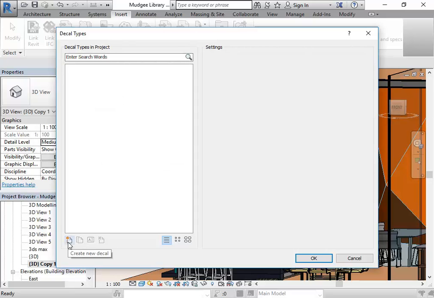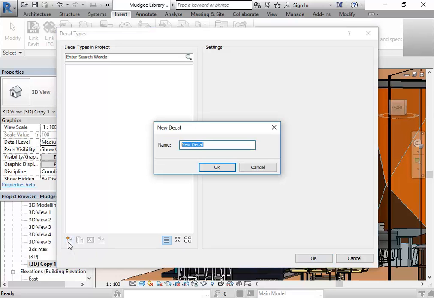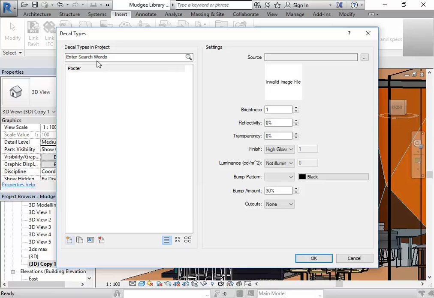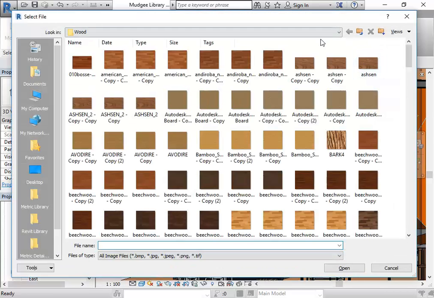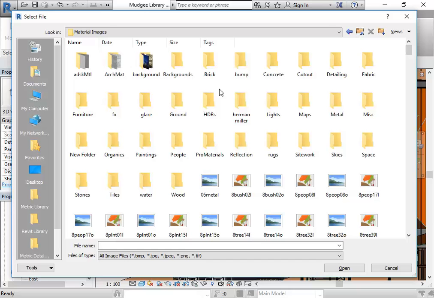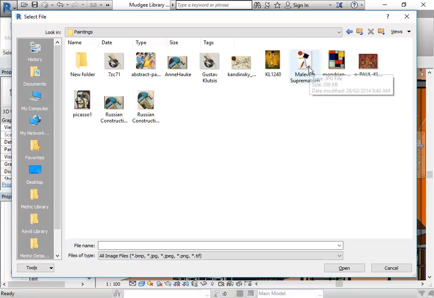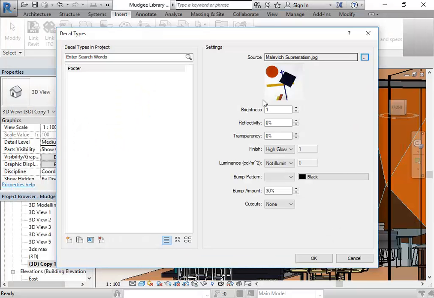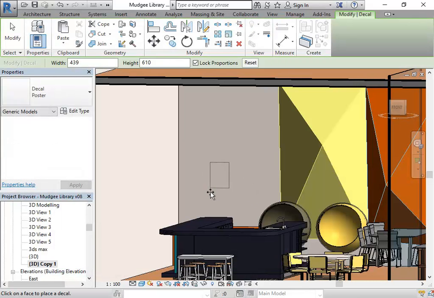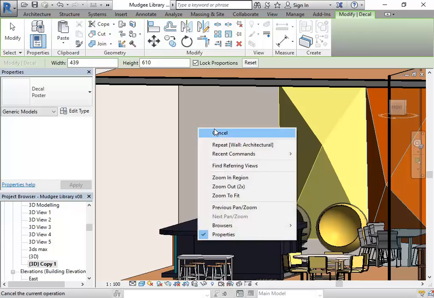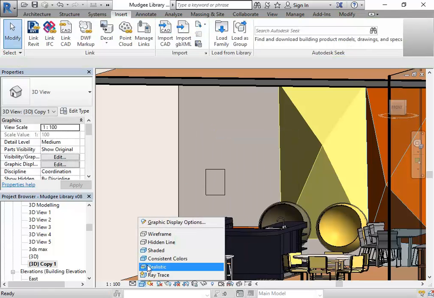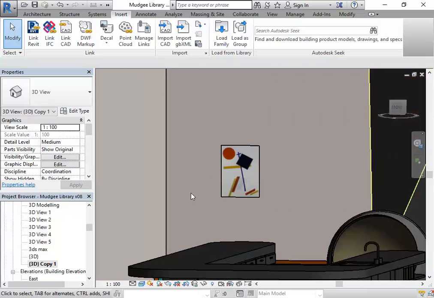So here you can go to Create New Decal if it's the first time. I'll call this, let's say, Poster. Then you need to click the Browse button to choose your image. I've got some paintings here. Okay, so I've chosen my image. I'm going to click OK, and then it's going to place it on the wall and change the view to realistic, so I can see my image.